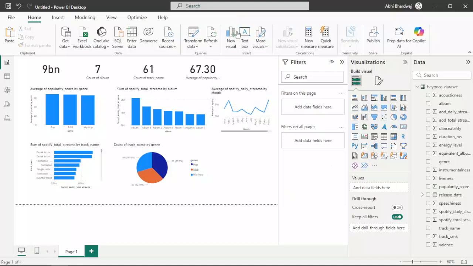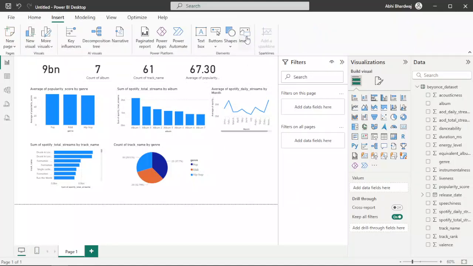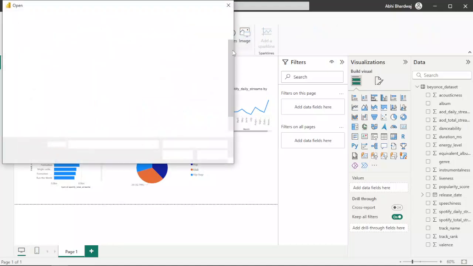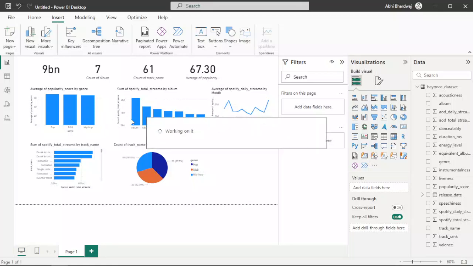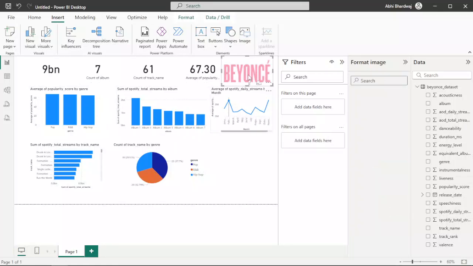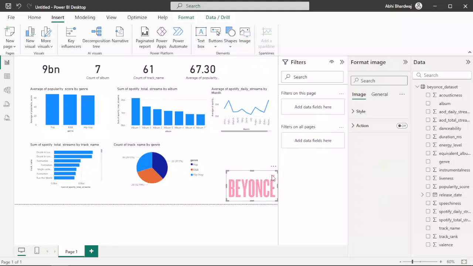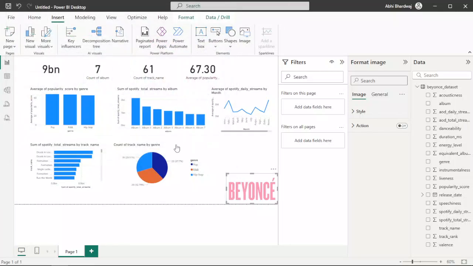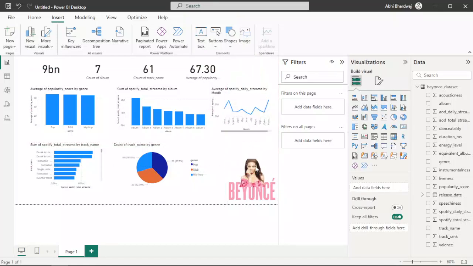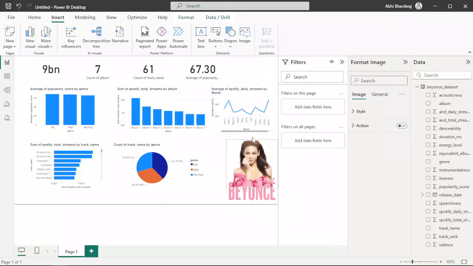So now let's move to the aesthetic part of it. Now I'm going to insert some images to make it more dynamic and more visually appealing. So yeah, Beyonce, it's there, and another element. These are the PNGs I've already created beforehand. Okay, so it looks kind of okay, cool, I guess.